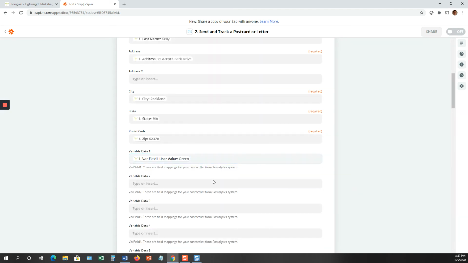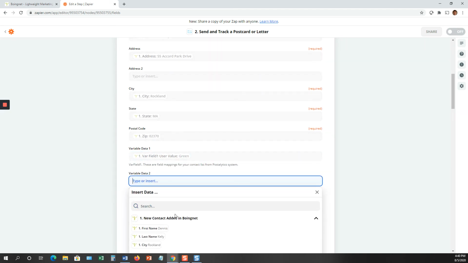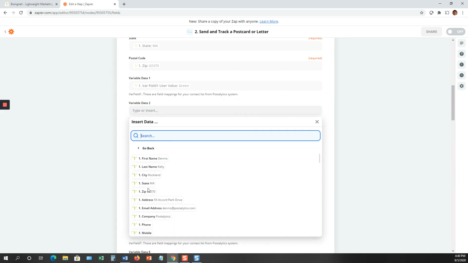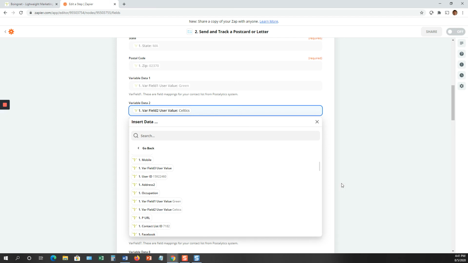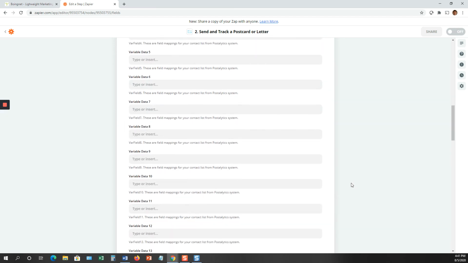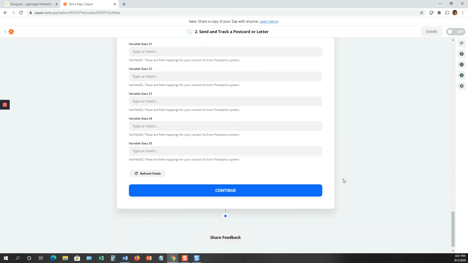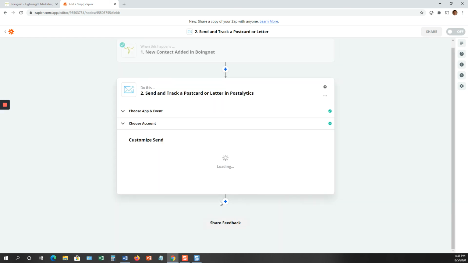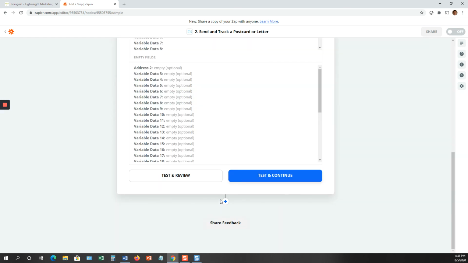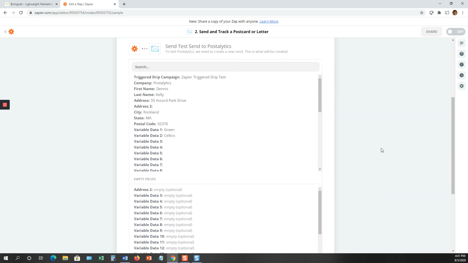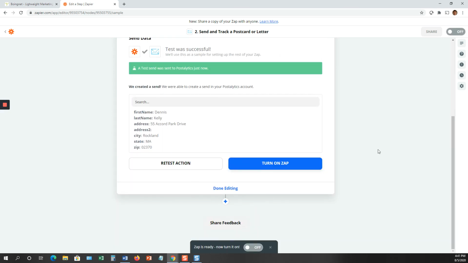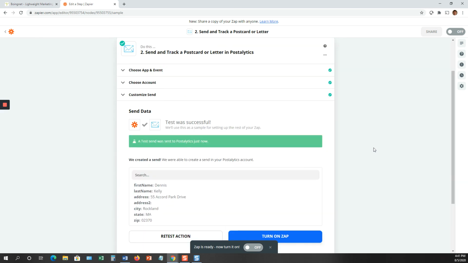Variable field 1 and variable field 2. There. Now I can continue. And we can test and make sure that the data gets sent over to Postalytics successfully. As you can see, it did.